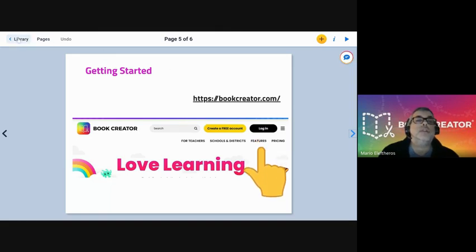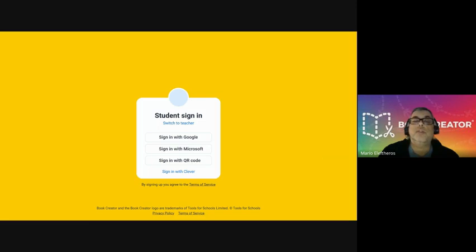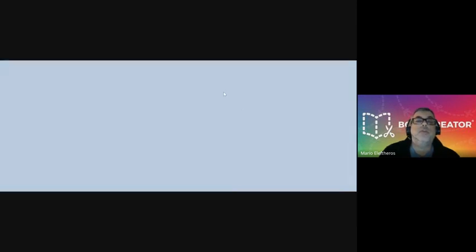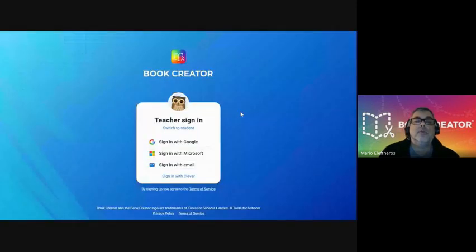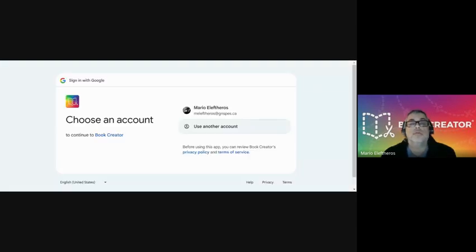So I'm going to back up a little bit here and take us through the steps as if we were coming into Book Creator. bookcreator.com is the website we would go to. I'll show about creating a classroom as well. So the teacher would sign in. If you already have Book Creator and you're upgraded, you would just sign in with Google. Teachers, if you're new to Book Creator, we will send you the information once you're upgraded in terms of joining our regional subscription.